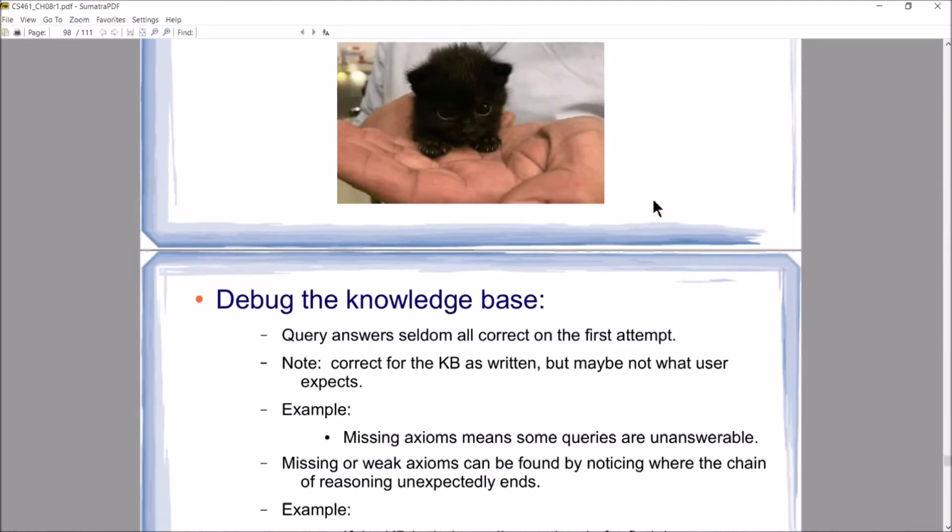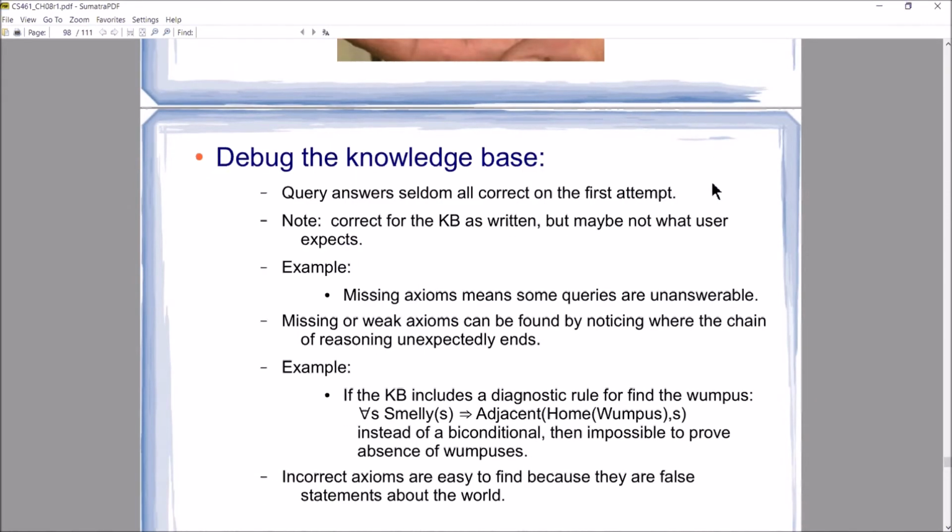Right? So once you've tested your knowledge base, asked it some questions, you might need to debug the knowledge base, right? Almost never, right? How many times have you written a program perfectly the first time and never had any logic errors with it? Almost never, right? So you have to go through and you have to test and you have to debug.